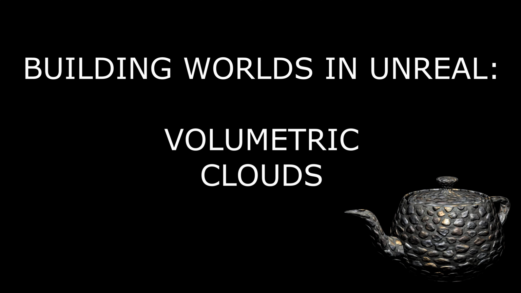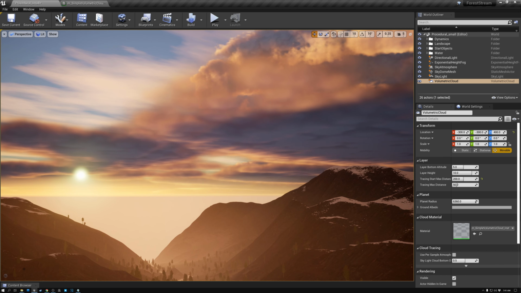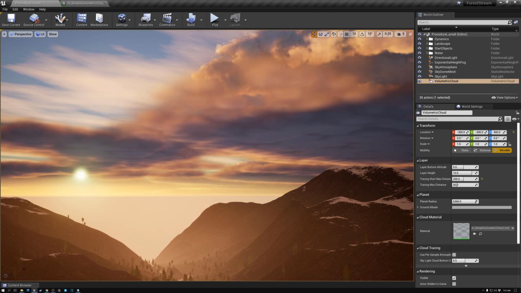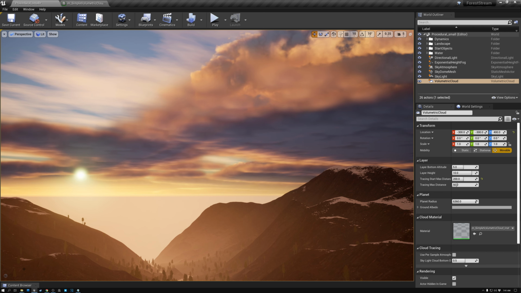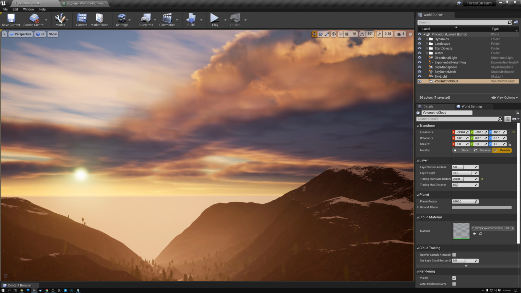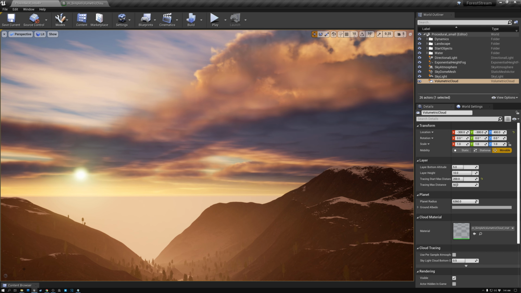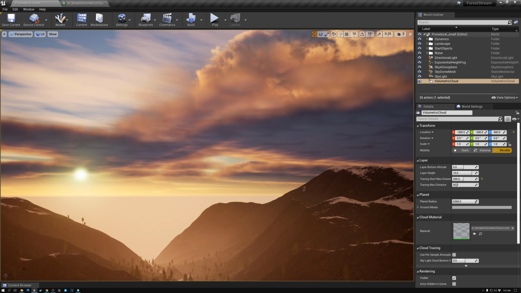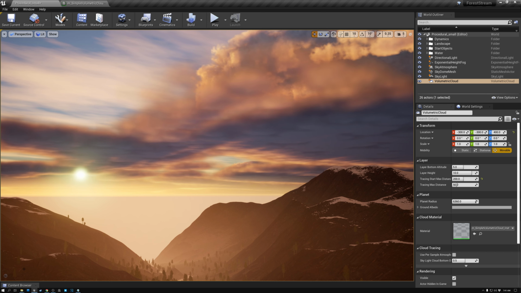The cloud settings that we're going to look at today are scattered all over the UI in lots of different places, so I wanted to make sure that you're aware of all of them and where to find them. After going through this video, you should have a pretty good grasp on how to get a good balance between visual quality and fast performance of your clouds.